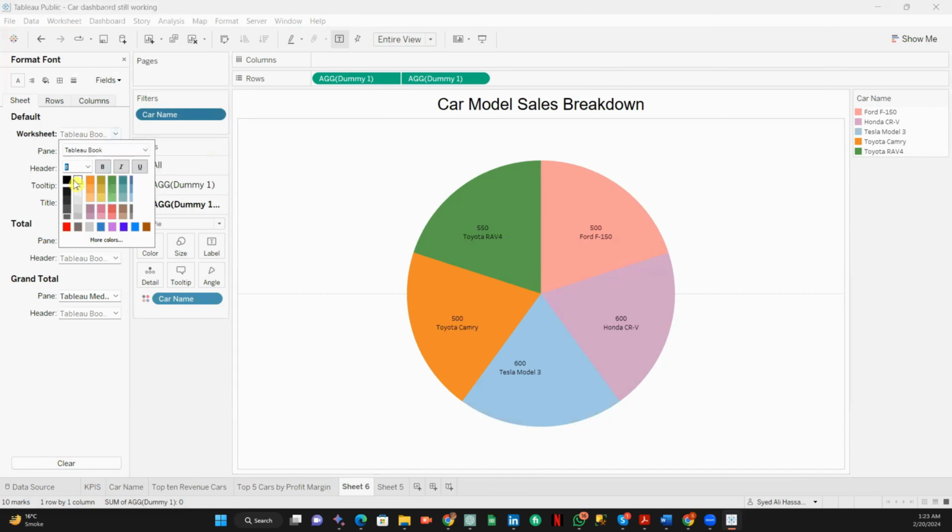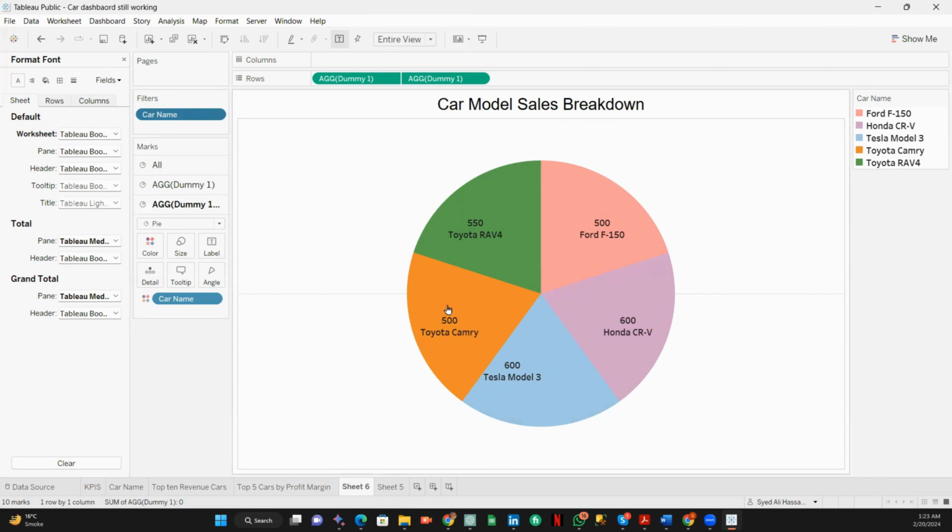And let me change the color a little bit bold, a little bit small now. You can adjust any way you can. Okay, I think I'll go for black. So this is how you can make the dual axis chart in easier steps.